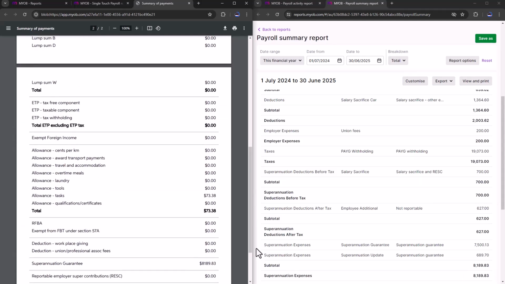If the reports don't match, check that your pay items are assigned to the correct ATO reporting categories, with the recorded and reported payroll amounts checked and compared. You can now finalise the payroll year with confidence the numbers are correct.